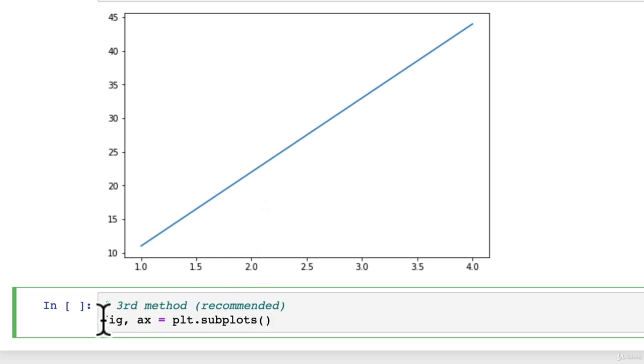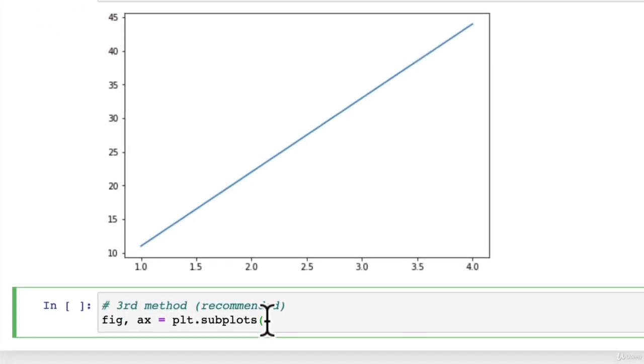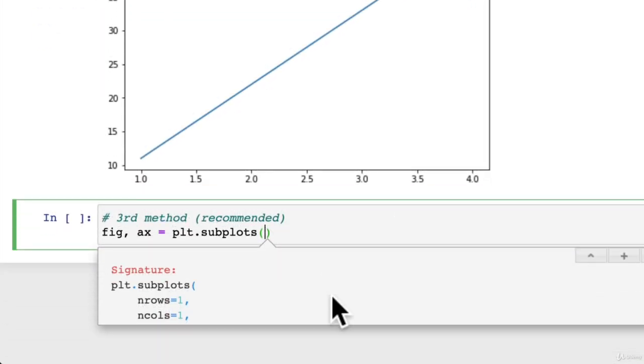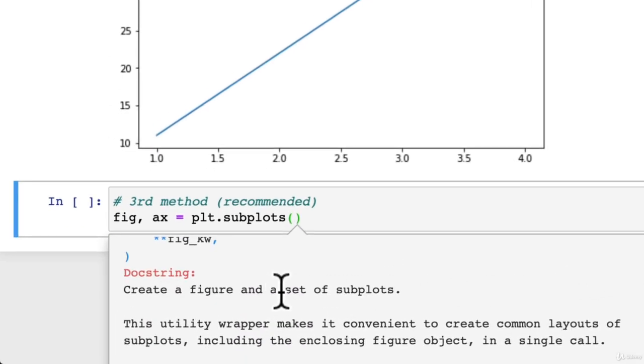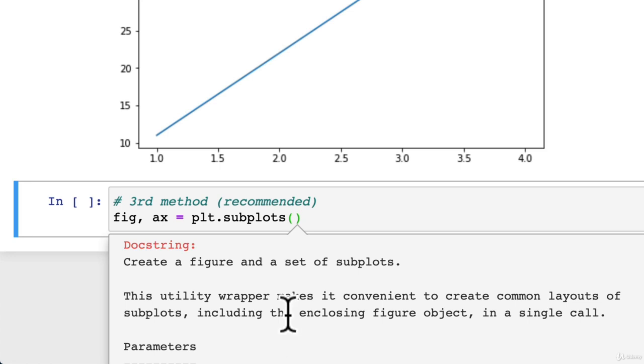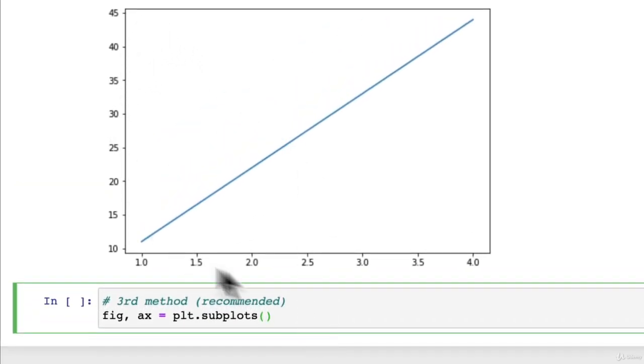So this is fig, comma, ax this time. So we've saved a line of code. Equals plt.subplots. Now let's see what this says. Subplots. Create a figure and a set of subplots. This utility wrapper makes it convenient to create common layouts of subplots, including the enclosing figure object in a single call. Now, what is a subplot? You can think of a subplot as having more than one plot come out at the same time. That's all it really is.